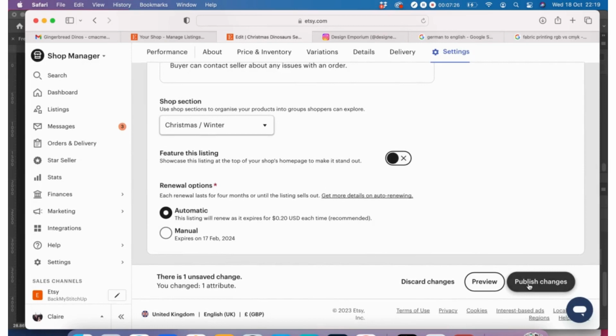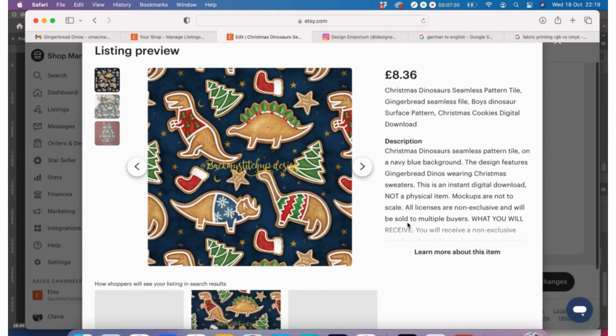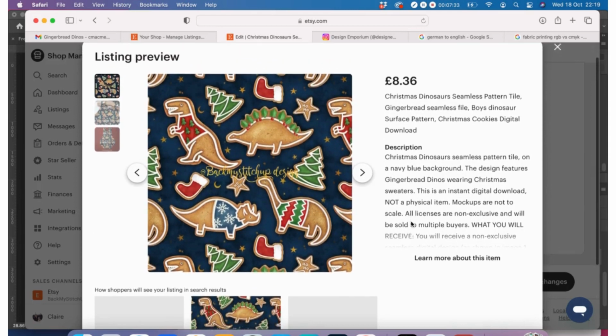And that's it, you just publish changes. So you can preview it. That's what it will look like to customers.